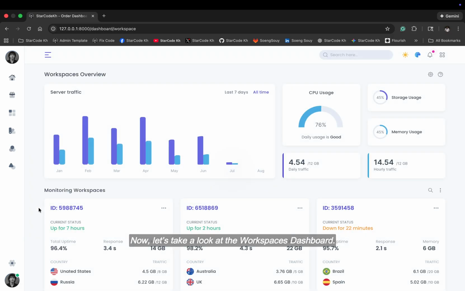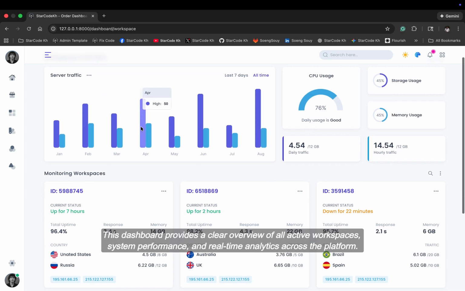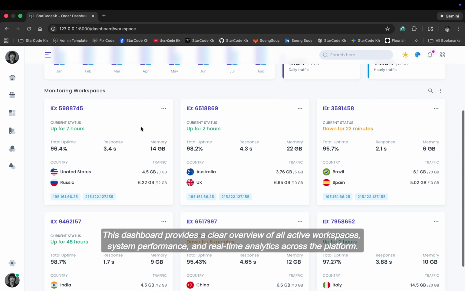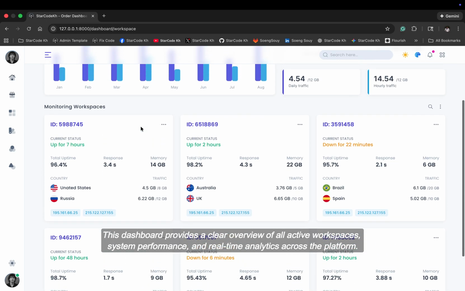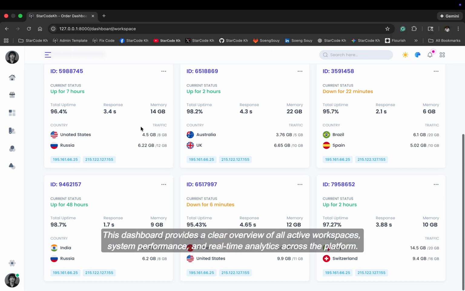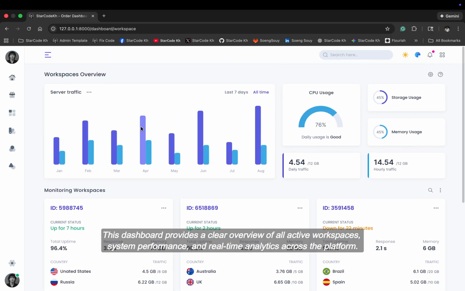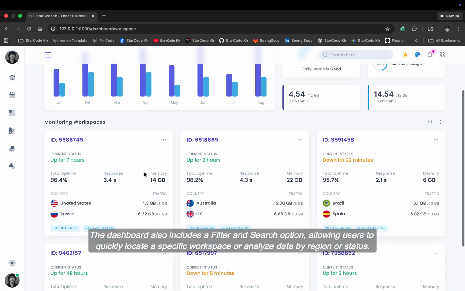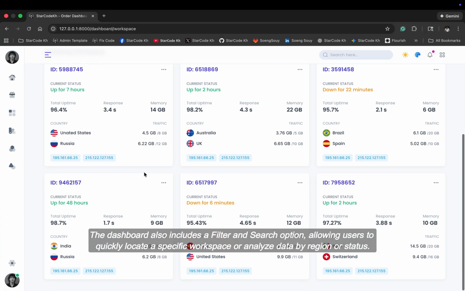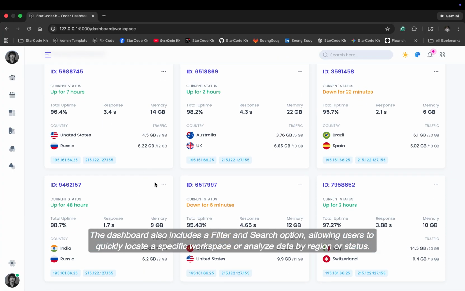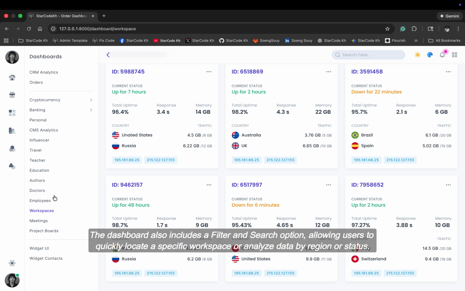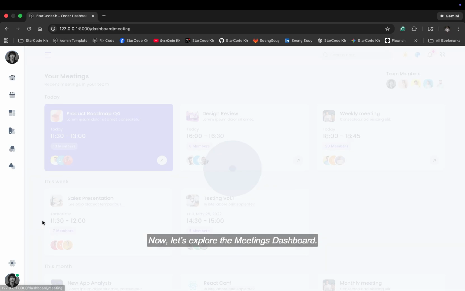Now let's take a look at the workspaces dashboard. This dashboard provides a clear overview of all active workspaces, system performance, and real-time analytics across the platform. The dashboard also includes a filter and search option, allowing users to quickly locate a specific workspace or analyze data by region or status.